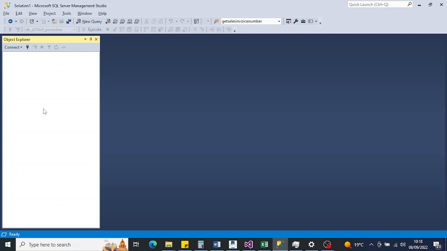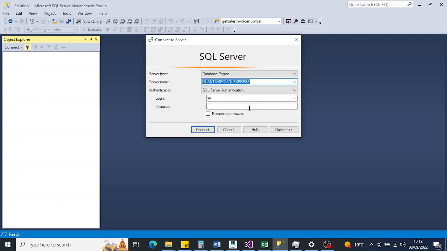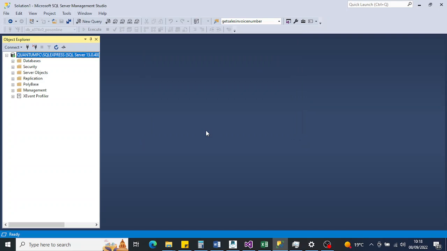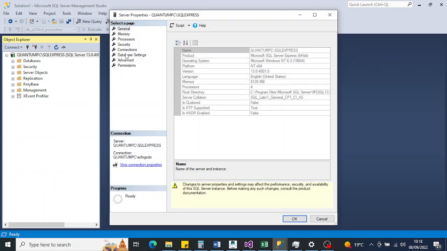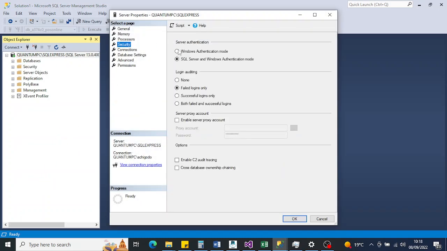Let's get into it. Let's open SQL Server Management Studio. Connect, like I'm doing now. I've connected using Windows Authentication, which is the default setting. What we want to do is make sure that under properties for the database, we go here, security. Let's make sure that we have selected SQL Server and Windows Authentication mode.